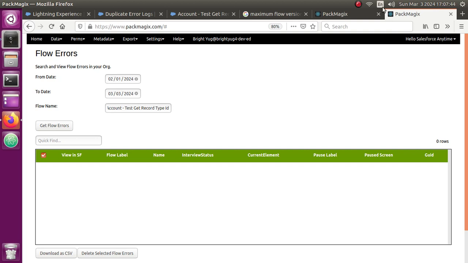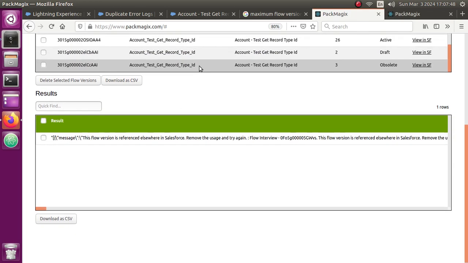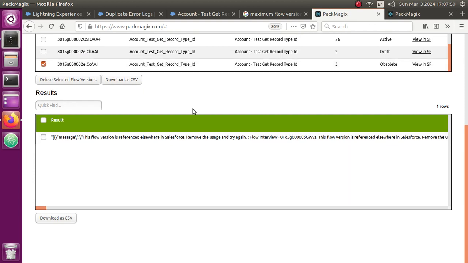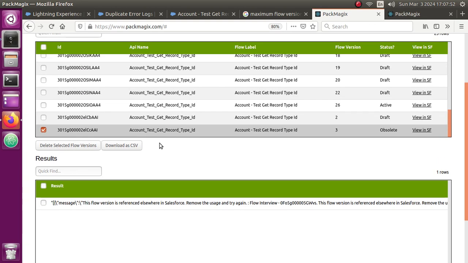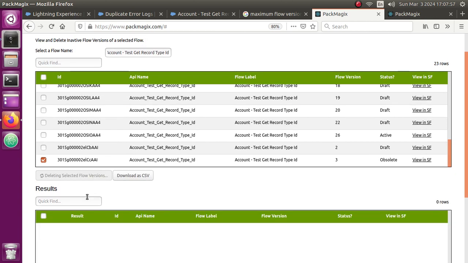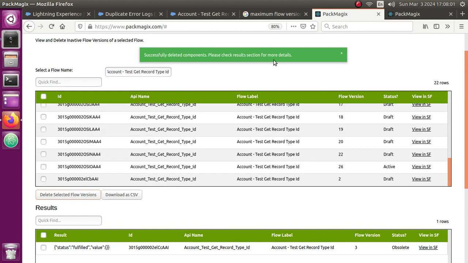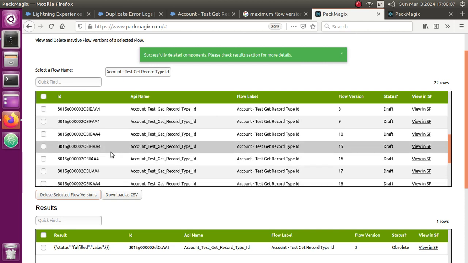Now let me go back to the previous page where I was trying to delete flow version 3, and click again on delete selected flow versions. It's deleting. Yes, it successfully deleted flow version 3, and similarly I can remove other inactive flow versions which I probably don't need.